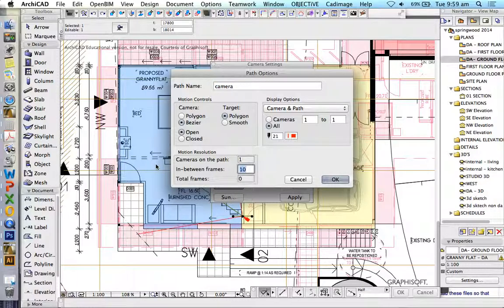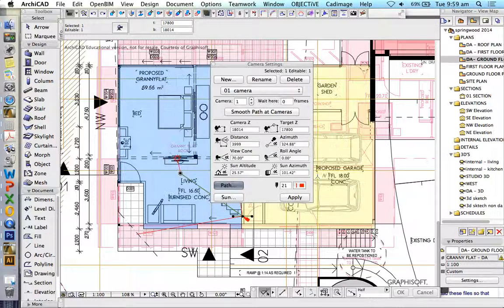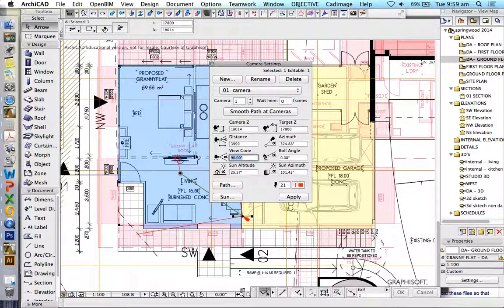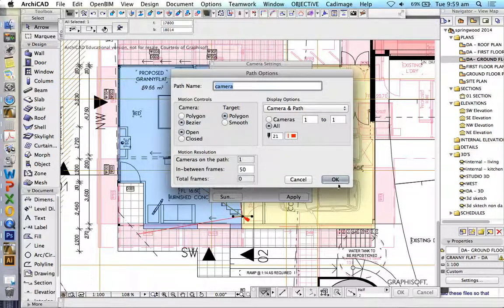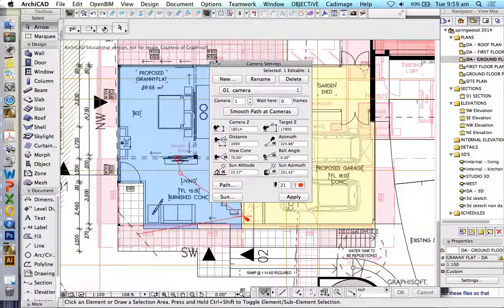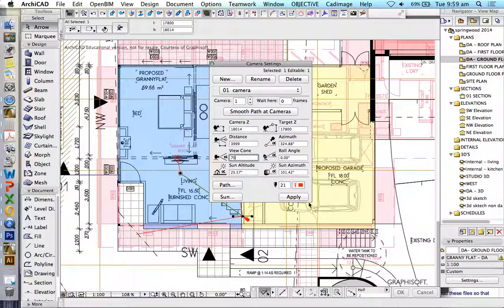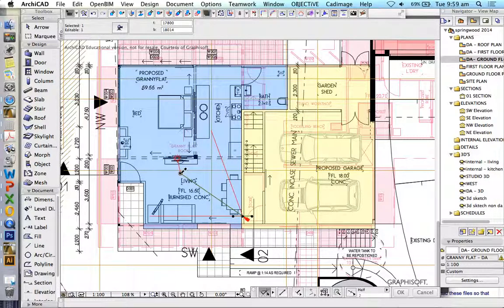So I'm going to increase this to 50 in-between frames. And I'm not going to place very many cameras at all. I need to make sure that I'm adjusting my camera because I'm not at the moment. Change that to 70 view cone. Like I said, 60 is natural, but 70 is nice. Apply. Still not doing this properly. There we go. Now I'm going to pick up the settings of this first camera, Alt to pick up the settings, and I'm going to place only 3 or 4 cameras.